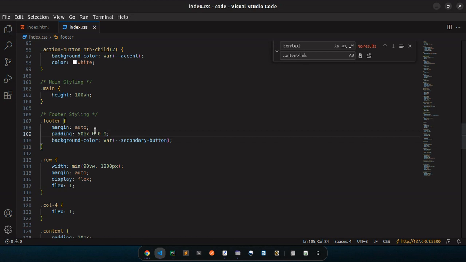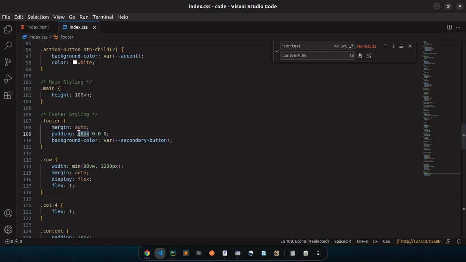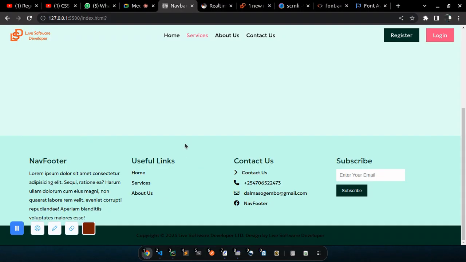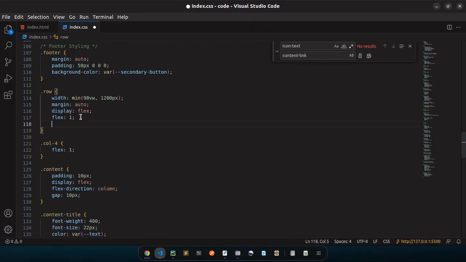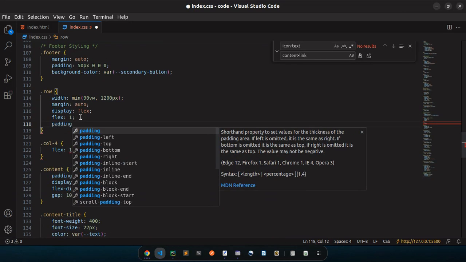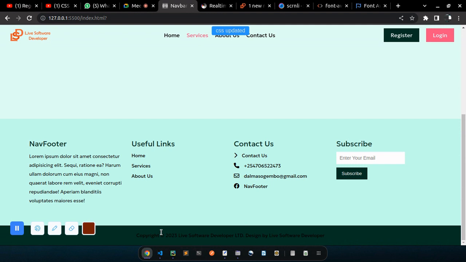Okay. So we have 50 pixels, 0, 0, 0. This is just to make sure I'm setting the padding on the top only, not on top and bottom. Then I go to my row, set the rest of the padding there. So my row here, I'm going to set a padding of bottom actually. There's no need of setting the rest of 50 px. So it will give some spacing on bottom here.